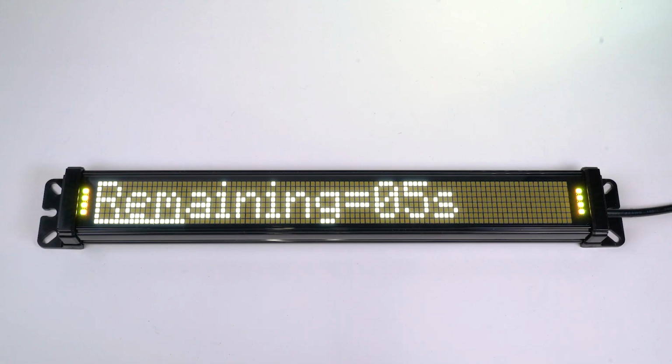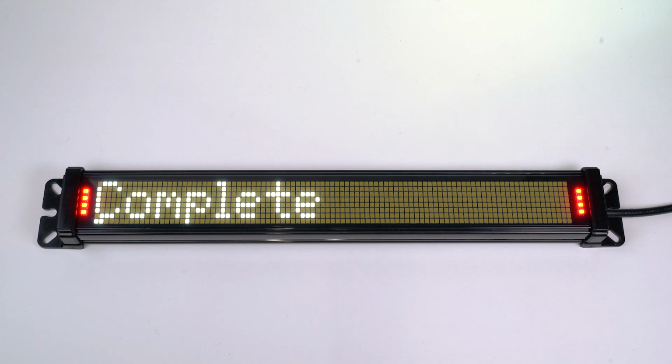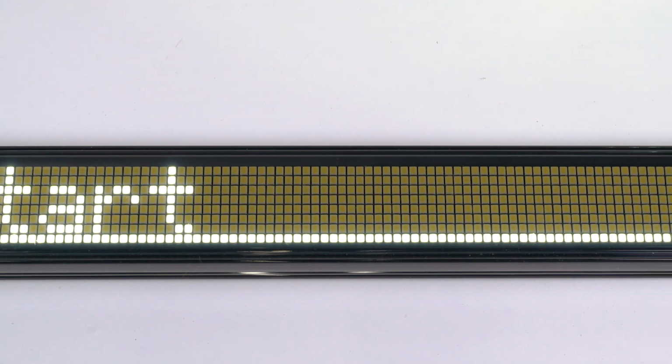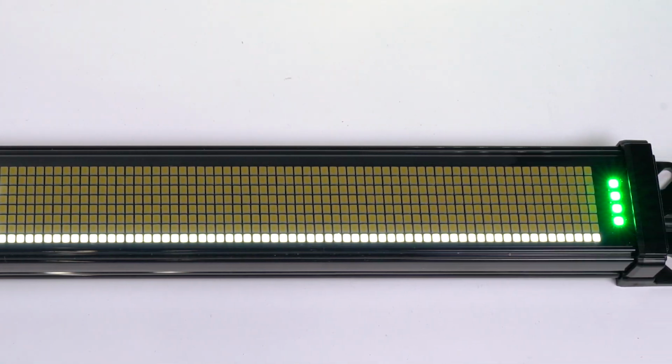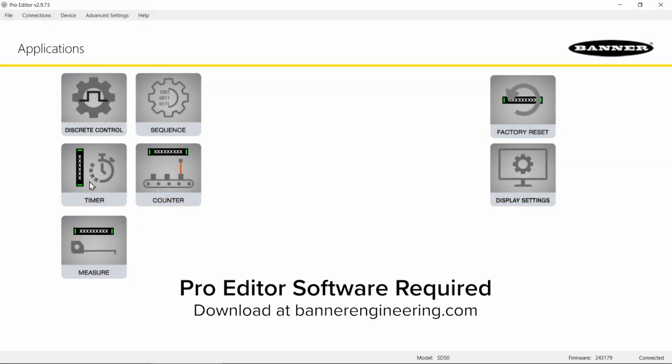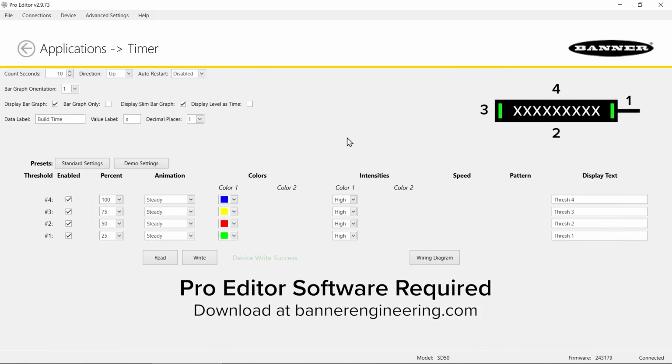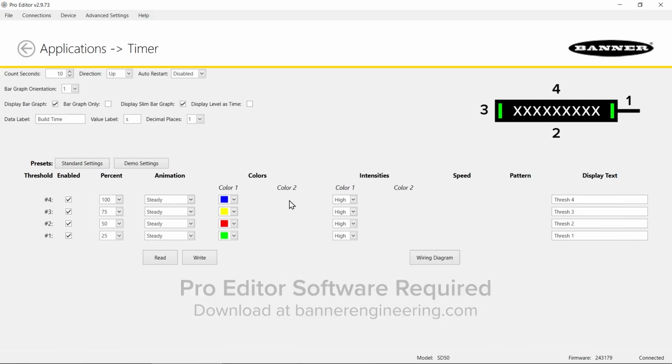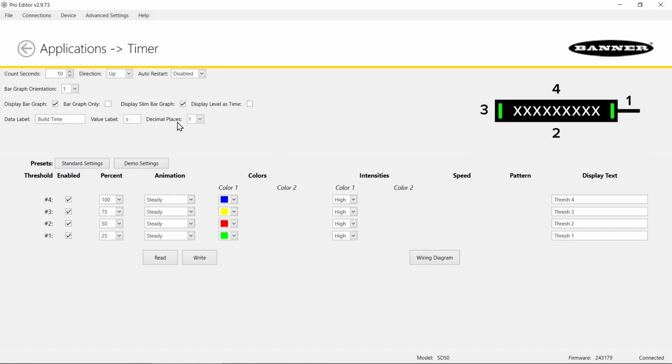In this video, I'm gonna go over how to control the SD50 status display in timer mode using the Pro Editor software. From the main page, I'm going to choose the timer tile. You can see the different configurations that we can set up here.